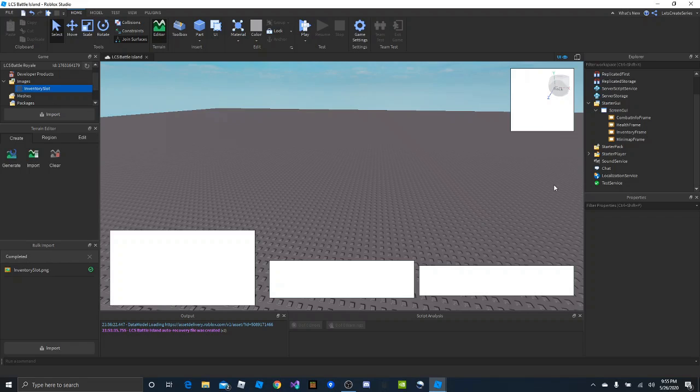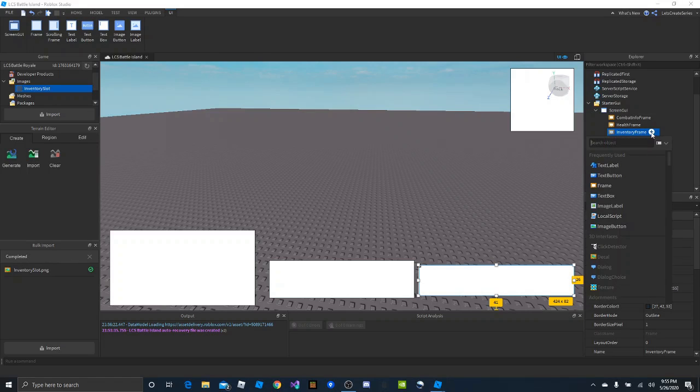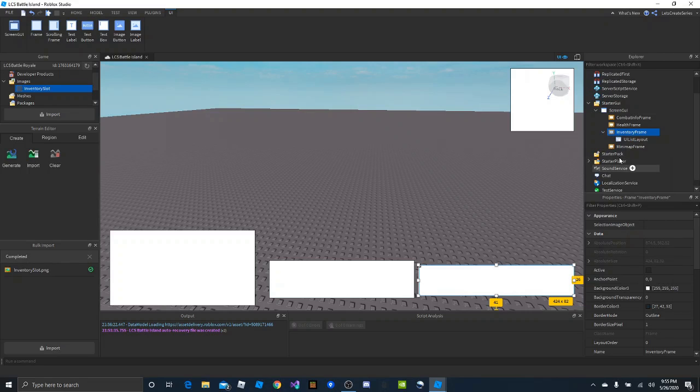And so what we'll do is go right into our inventory frame, click the plus next to it, and add a UI list layout. This is going to give us some cool things about the layout. It's going to go ahead and contract our images for us, which is really nice. So we'll use this UI list layout.